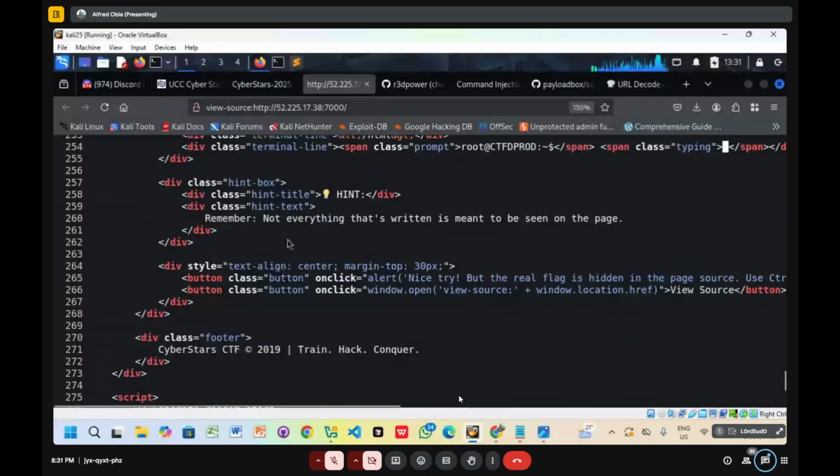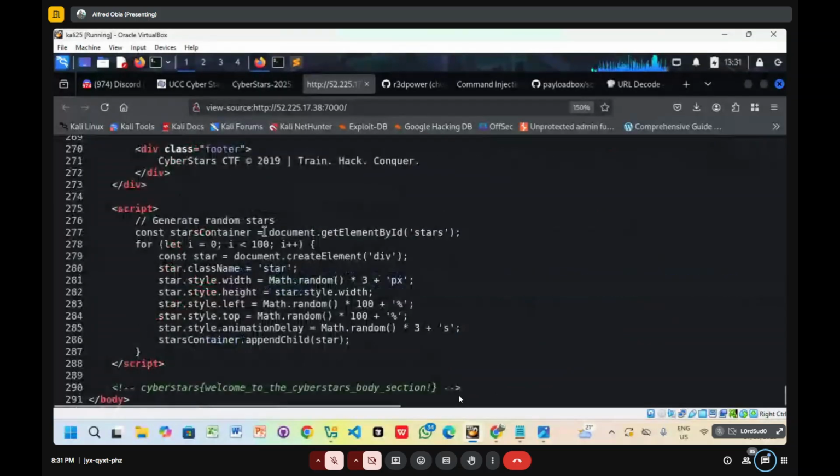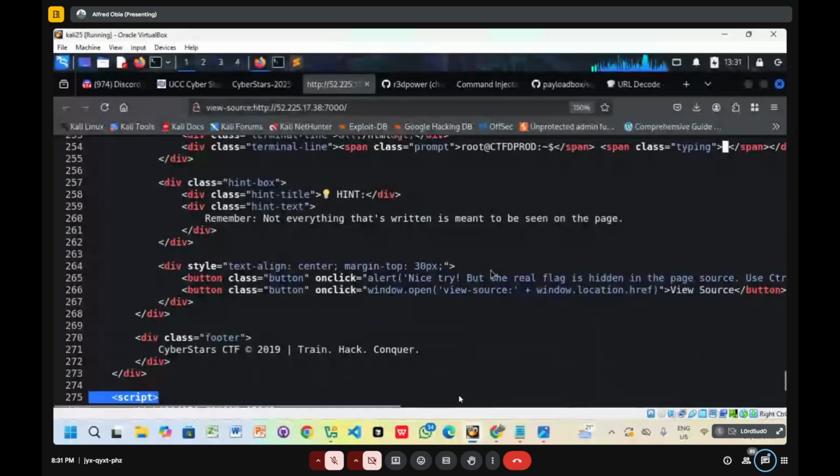Literally, we just need to keep going down and down to see what we can find. When we click on that button to submit the flag, this is the JavaScript event that comes up, popping the alert.